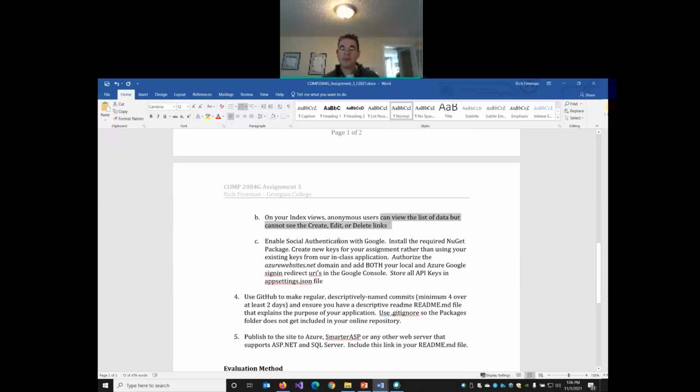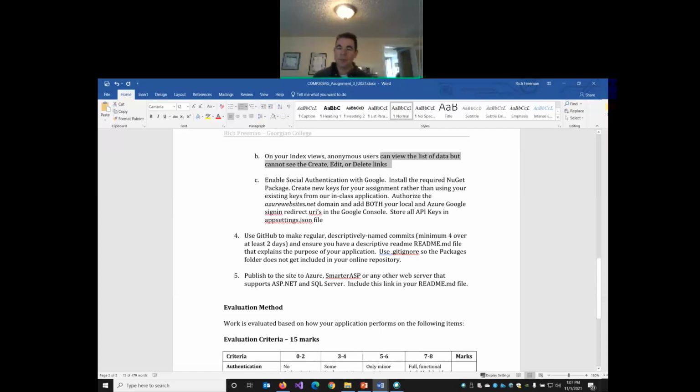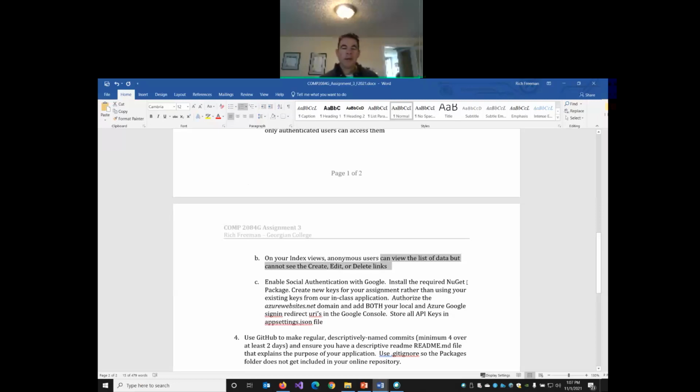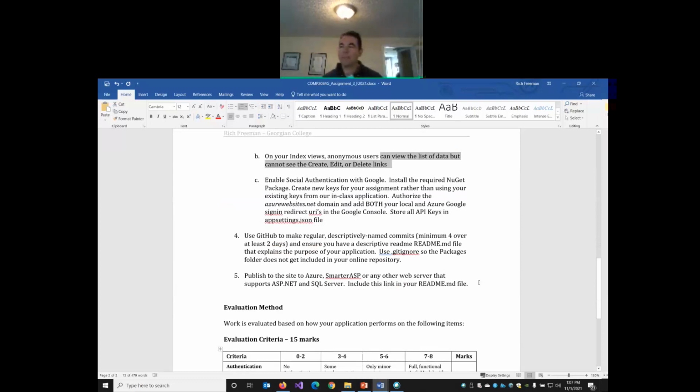You're also going to enable social authentication with Google. We're going to do this in class today. You will store the API keys that we're going to generate in the Google Developer Console in your appsettings.json file. And then you will commit to GitHub and publish your site to Azure or Smarter ASP. This is not a long assignment, but 2 weeks should be plenty of time.